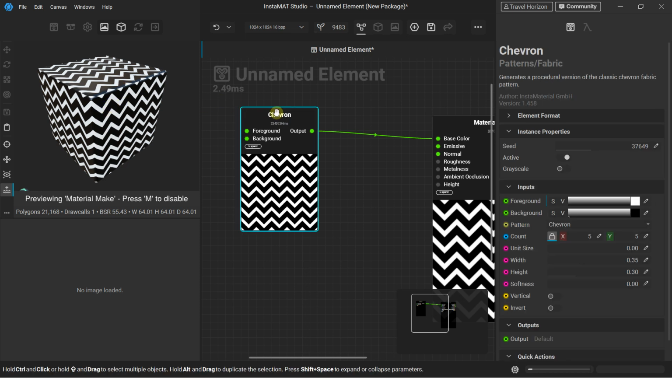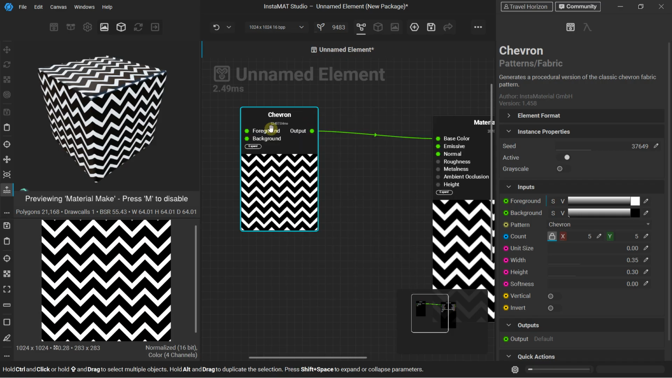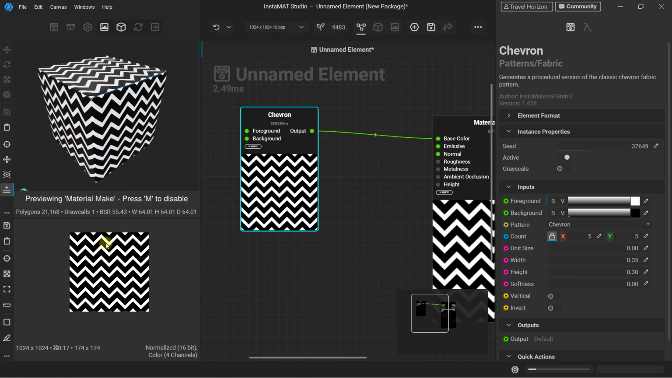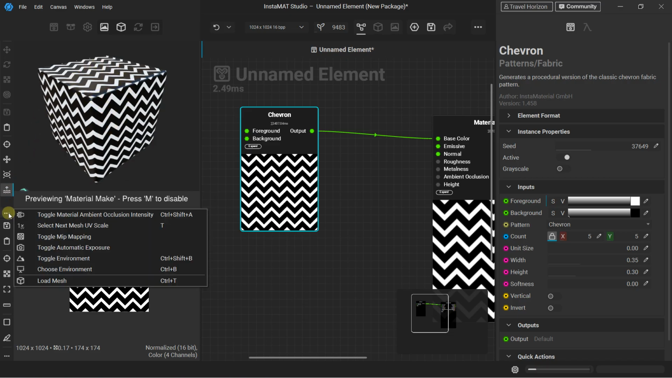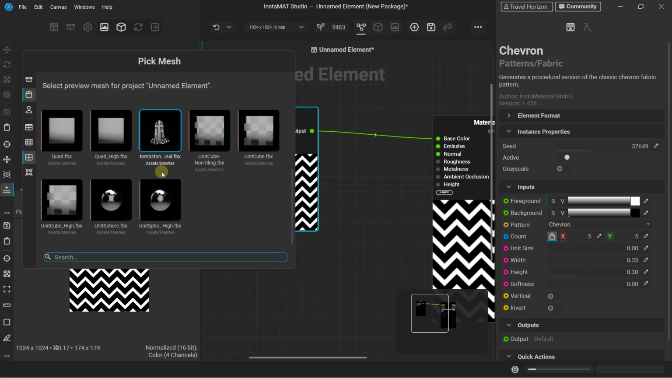When I click on this node, I can right click and also view the image output. Thanks to that, you can see the 2D preview in this area. Now we will replace the cube with another preview. We can click on the three dots and load a mesh, and we have all these types of meshes accessible.